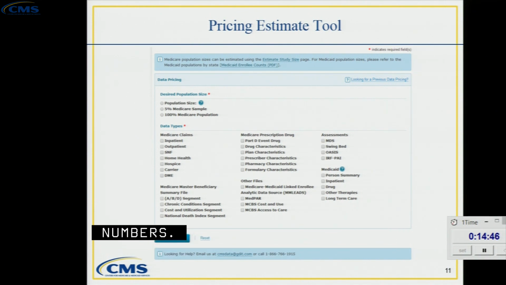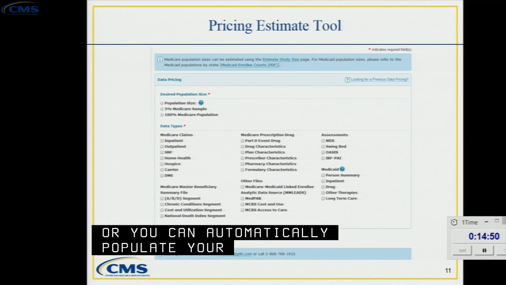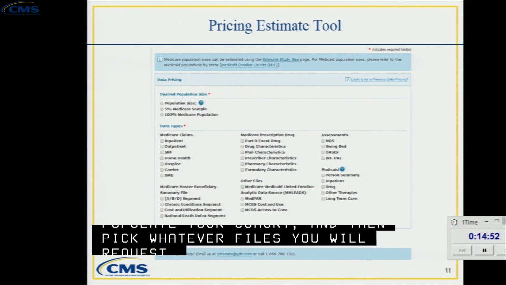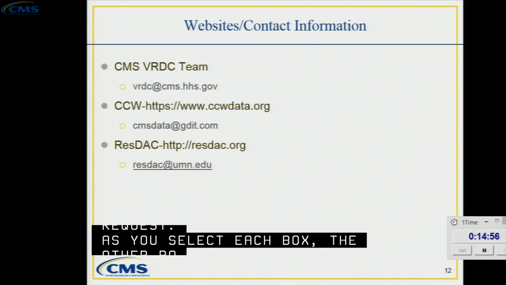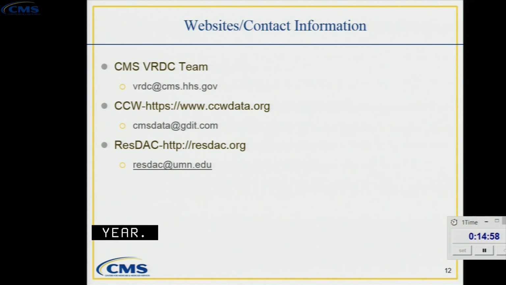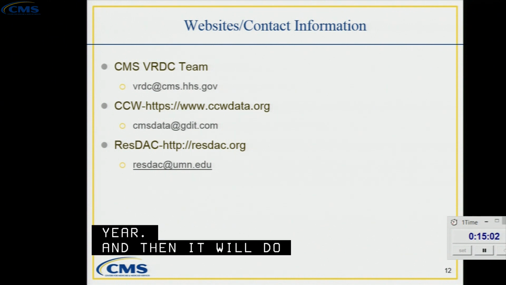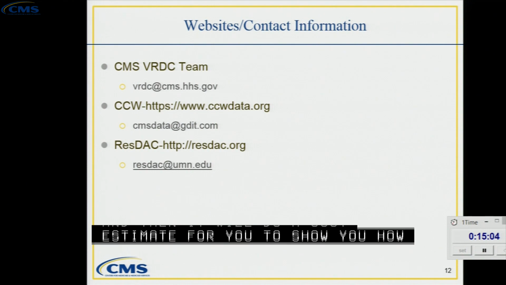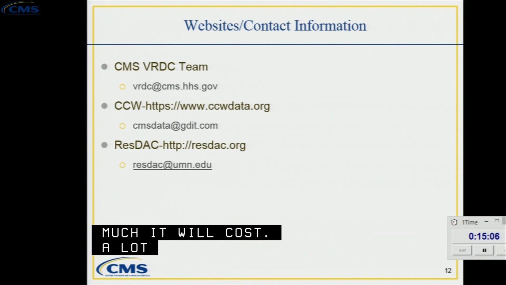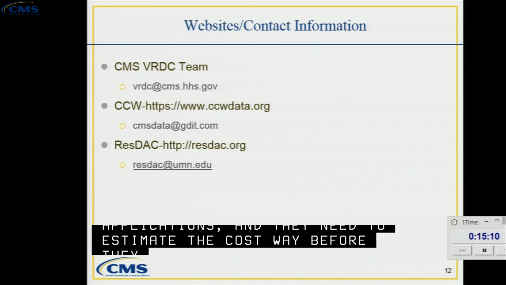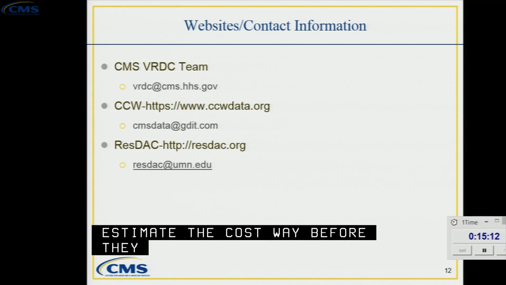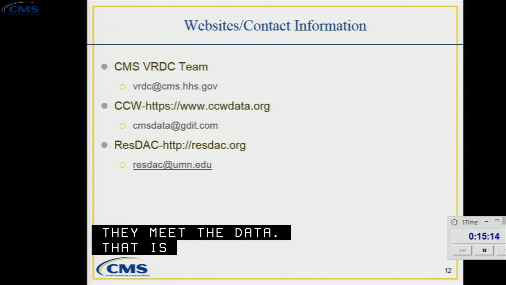And then you can pick what files you're going to be requesting. As you select each box, another box comes up with the year. So if you pick SNF, I can say, 2008 to 2010 or whatever you need. And then it'll do a cost estimate for you to show you how much it will cost. A lot of researchers need that because they're building grant applications and they need to estimate the cost way before they actually need data. So that's largely what the cost estimator is used for. And all of our costs are publicly available too on the ResDAC website.